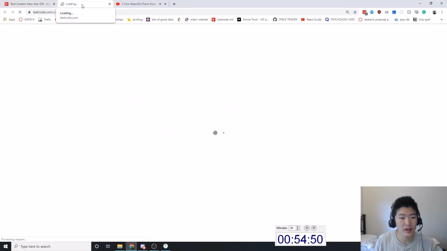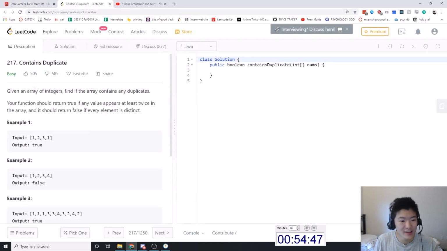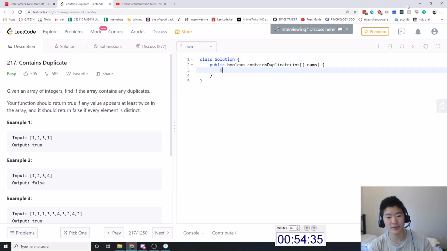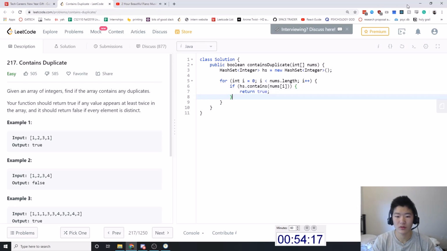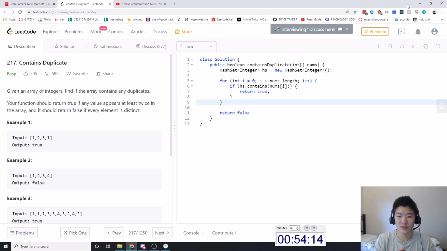Next, contains duplicate. Okay. Find if the array contains any duplicates. Okay, this is very similar to two sum, except we don't need any indices, so we can just use a hash set. Then if hash set dot contains nums i, then we'll return true. And then if we exit this loop, we'll return false. And we still have to add to the hash set, so I think it's add. I'm not 100% sure. Hopefully that works.